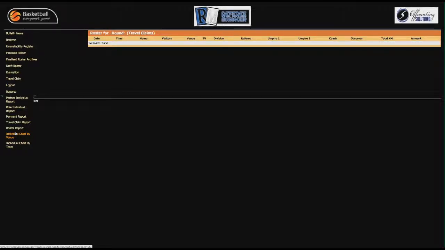All of these reports can be exported in what's called CSV format, which will open in Excel, or it will open as a HTML. You need to allow pop-ups for refereemanager.com.au for a pop-up window to open. So if you're having trouble with reports not opening, please check your pop-ups first before contacting us.